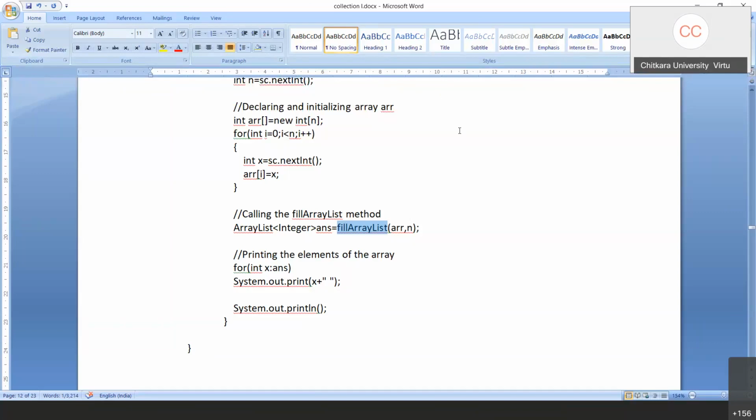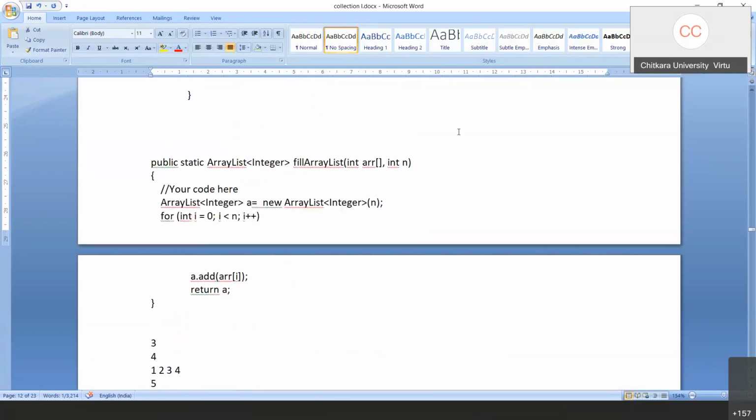Okay. What code I wanted from you was this one. Kindly declare a function called fill array list. What are the two parameters it is going to take? It is going to take an array and the number of elements. What you are supposed to do is declare an array list, because your return type is an array list.